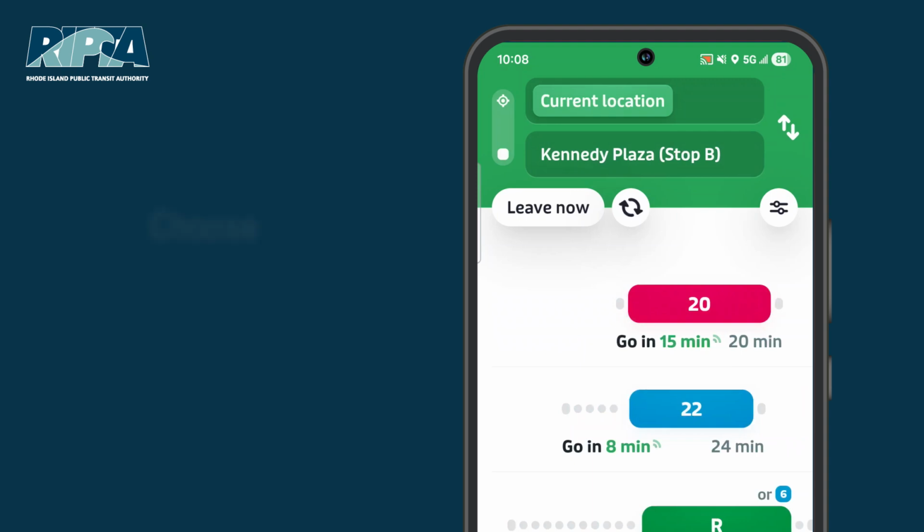Under this, three bars representing the three closest routes and their total travel times are visible. The top bar shows Route 20, the middle one shows Route 22, and the last bar shows the R line. We can see that Route 20 has the shortest travel time at 20 minutes, and it also has text reading "Go in 15 minutes," visible with a radio waves icon.